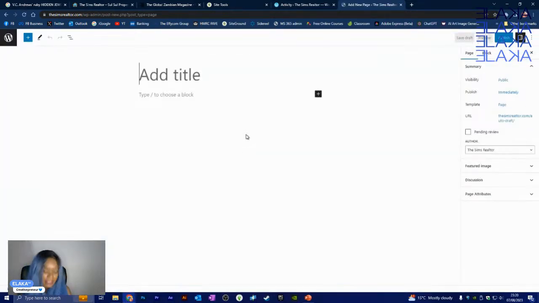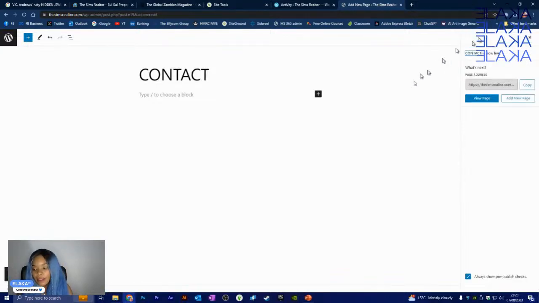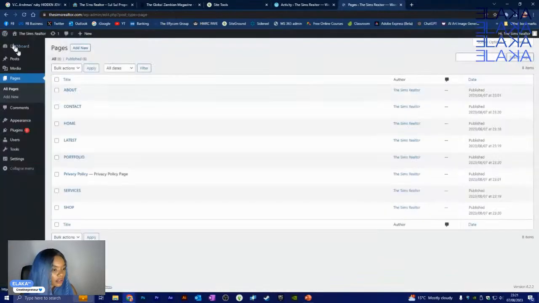Shop, and then contact. That's it. So contact. Okay, we're going to publish that. There we go. So now that that is published, the next step that you're going to be needing is basically, okay, now that you've got all the pages there, you are basically going to be needing to put them in a menu format of some sort.